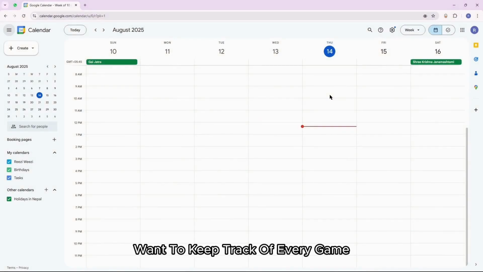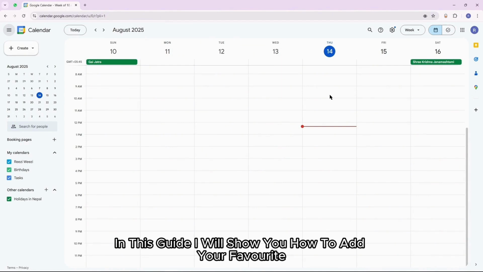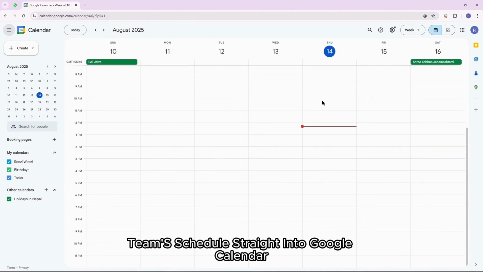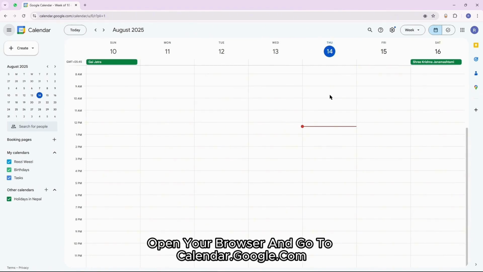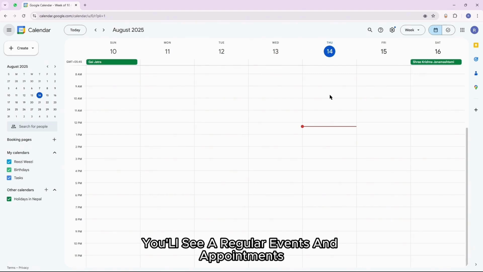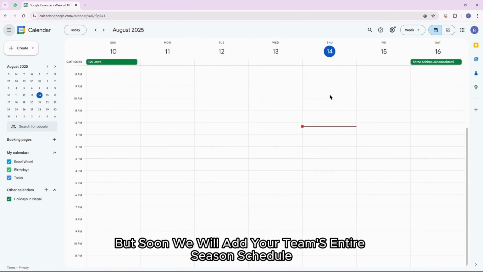Want to keep track of every game your NFL team plays this season? In this guide, I will show you how to add your favorite team's schedule straight into Google Calendar so you never miss a kickoff. First, open your browser and go to calendar.google.com. You will see your regular events and appointments, but soon we will add your team's entire season schedule.